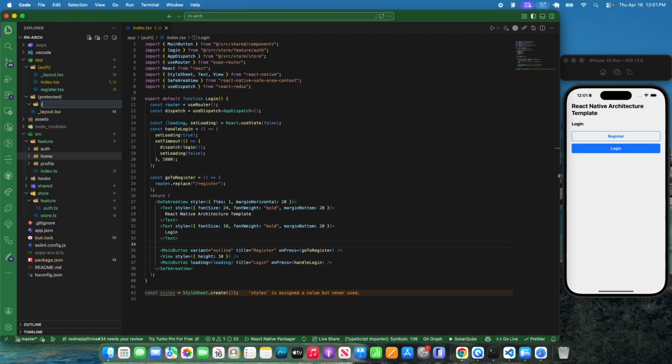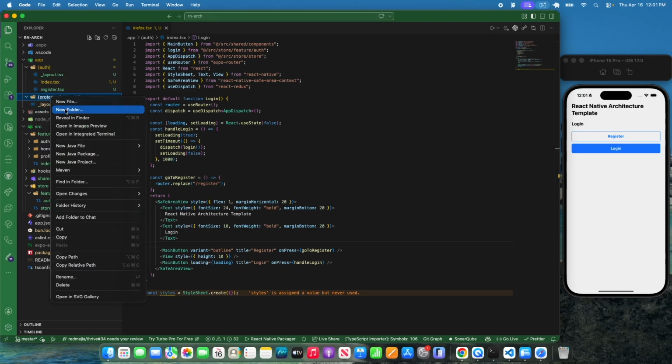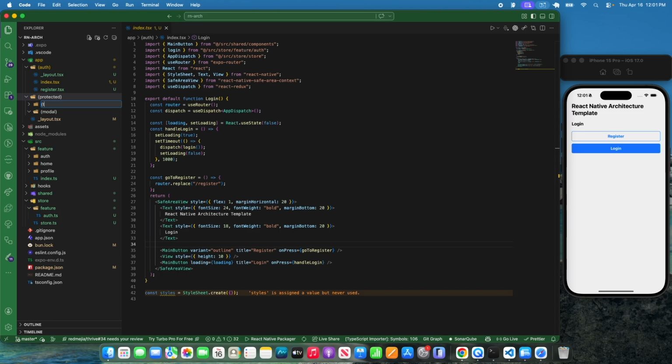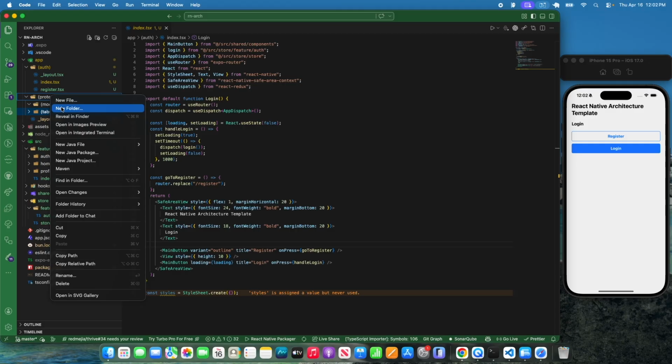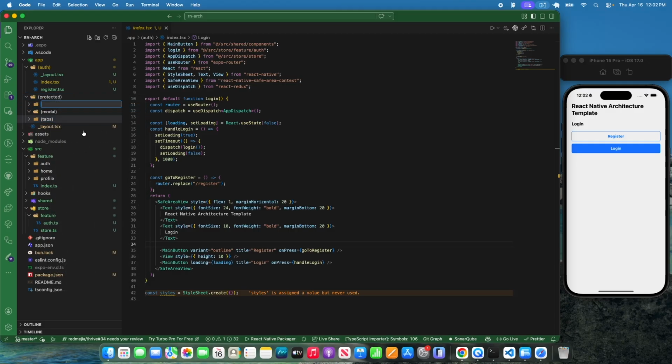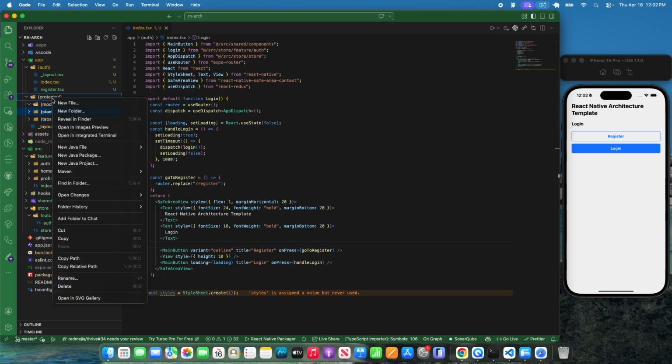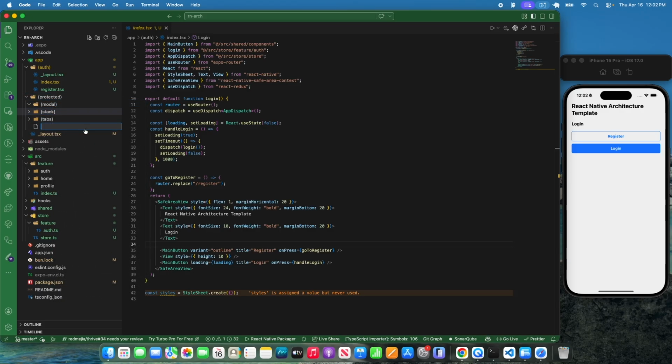So the first one will be the model. And then we will need the tabs. And let's add that. Let's add this. And then also we will need a stack, right? And I want to explain a little bit about the stack later, but let's just add that. And also within this folder, we will need a layout, right?